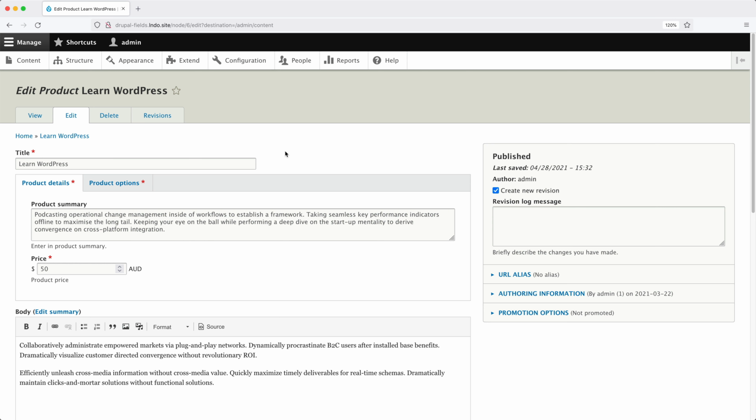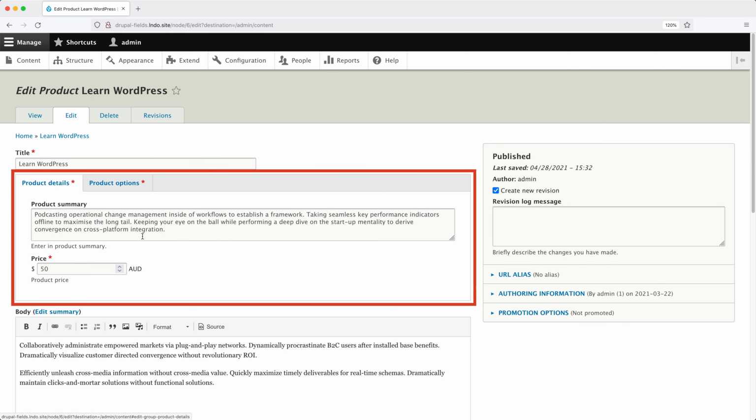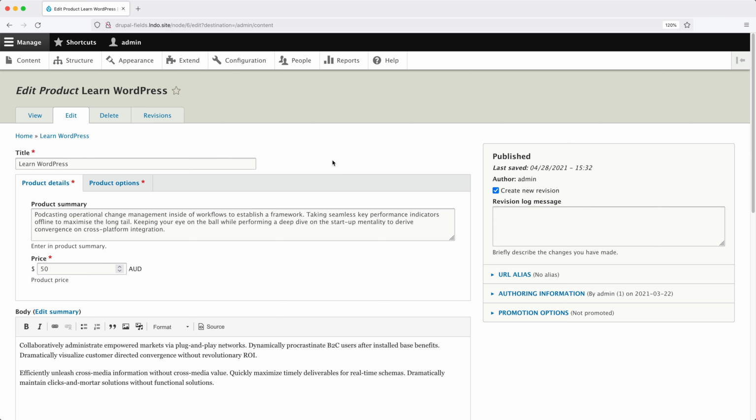Now, I'm not talking about the field group module, which we used to create these tabs and group these field widgets. What if we want to create a product attributes field, which we could use to add a size and color for this product? And we can specify multiple sizes and colors. To implement this functionality, we can use a module called paragraphs.